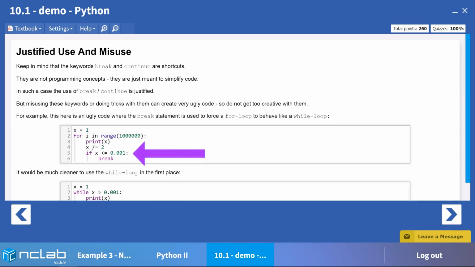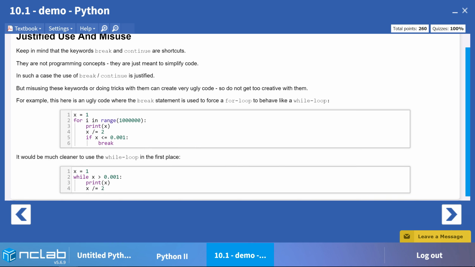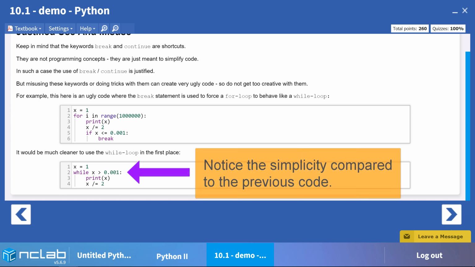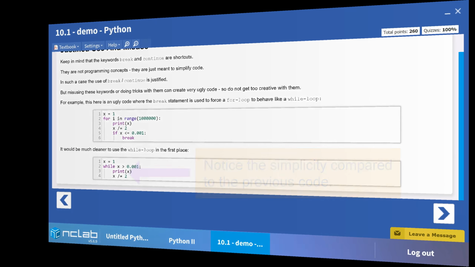For example, in this code, the break statement is used to force a for loop to behave like a while loop. It would be much cleaner to use the while loop in the first place. Let's step through some examples to see how break and continue work.